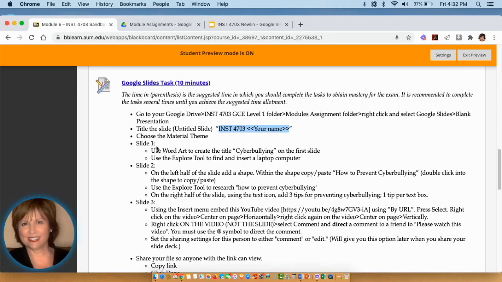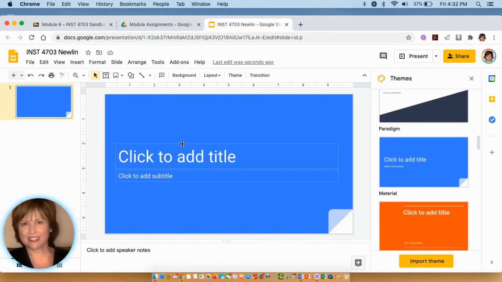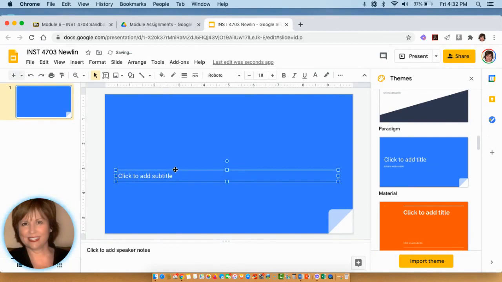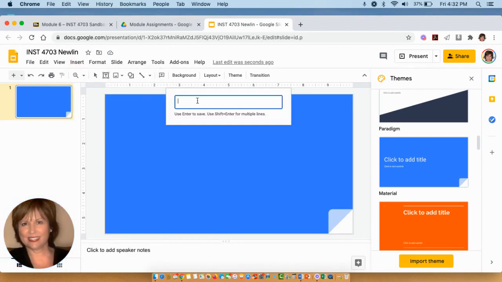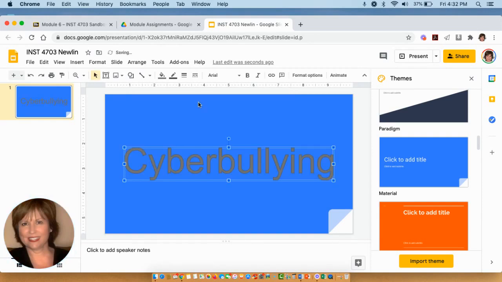And on the first slide, we're going to use word art to create the title Cyberbullying. So I'm going to highlight this and keyboard copy it. And I'm going to get rid of this text box and this text box because when I go to Insert, Word Art, and enter my word for my title, it's going to create its own text box.